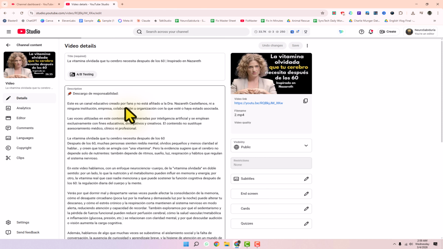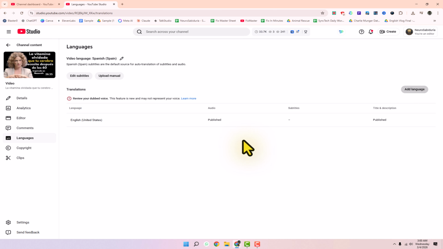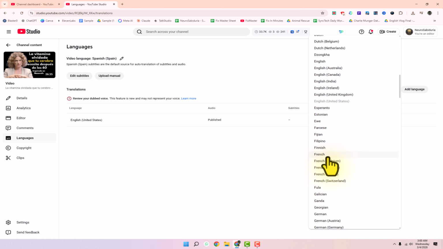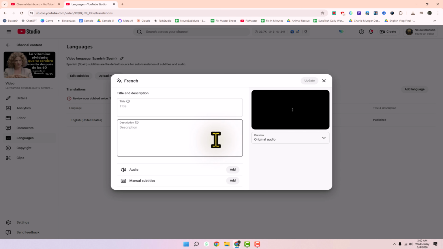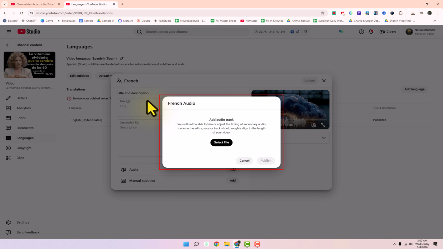From the left menu, click Languages. Next, click Add Language and choose the language you want, for example, French. After selecting the language, you'll see an audio section. Hover over it and click Add.